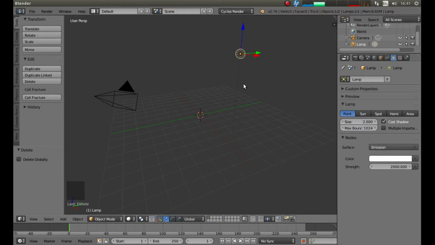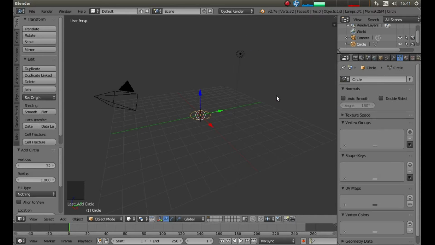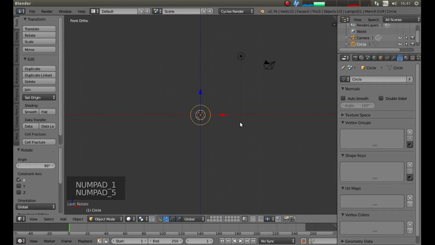Now hold down shift followed by A, next to mesh, left click on circle. Rotate the circle on its X axis by first typing R, then X, then 90. This will rotate the circle 90 degrees. Now press 1 on your numbers pad followed by 5 on your numbers pad to go into front orthographic view. We're going to resize this circle, so to do this, press S followed by 0.1, then left click.